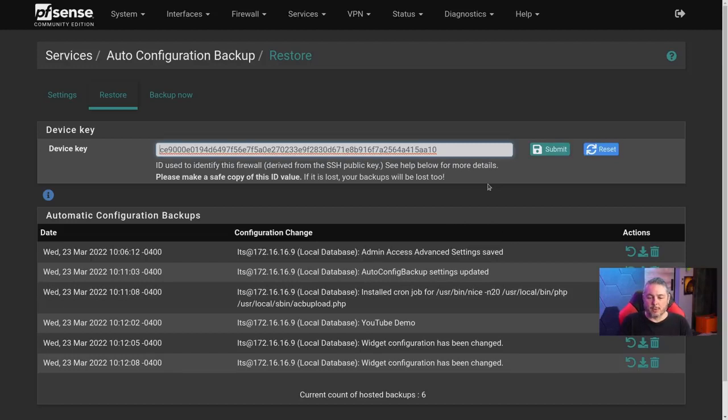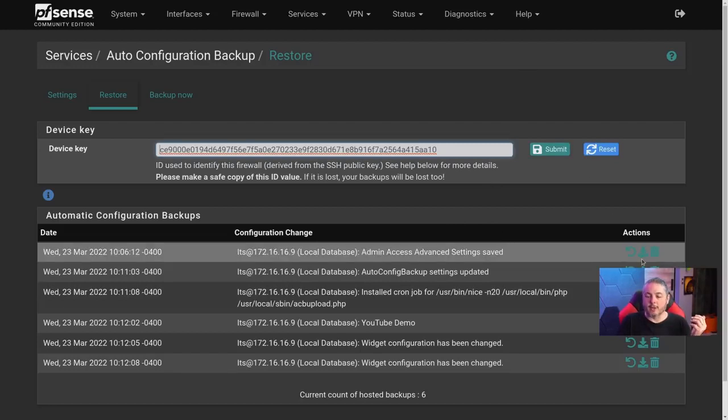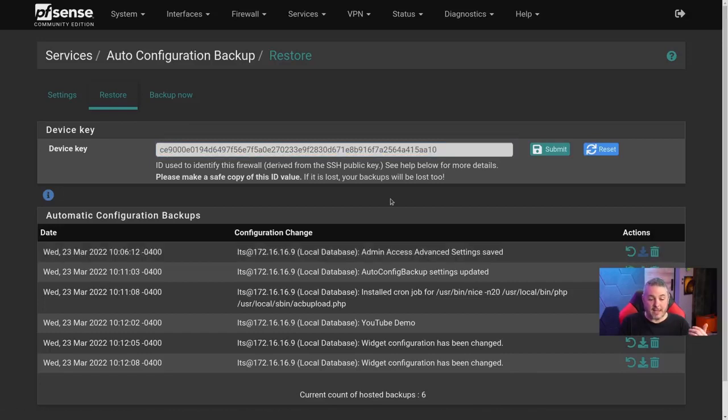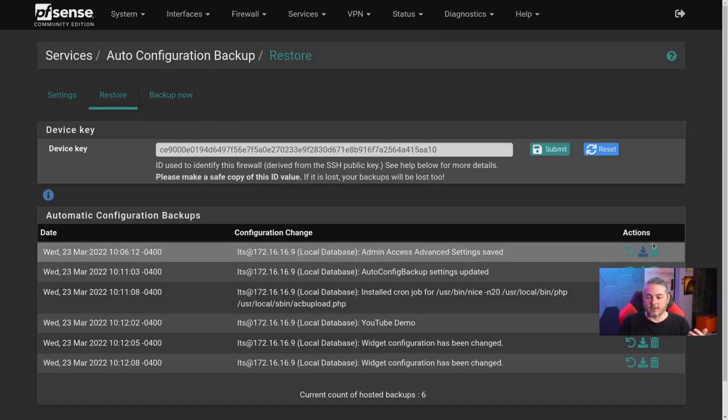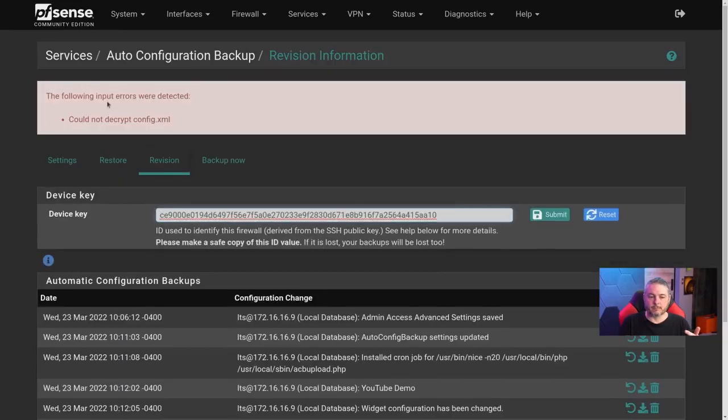But here's where it gets interesting. Let's go ahead and look at one of these backups. And we're going to look at the backup and we don't have the right key. This is why the encryption is so important and why Netgate can't see this. So if we try to look at this configuration and we click the thing, it's taking a second to think and download this. The following errors were detected: could not decrypt config.xml. So as I said, it's encrypted when it leaves here, and that's done prior to sending to Netgate, and it's stored encrypted on Netgate's side.